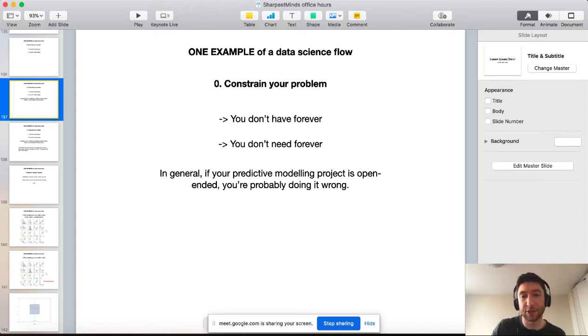Cool. So this is just a nutshelling of what I said. In general, if your predictive modeling project is open-ended, if you can't tell me when it's going to end, then you're probably doing it wrong. Okay? It really is that simple. Very, very rarely is it ever the case that it's okay to tackle something in a fully open-ended way.